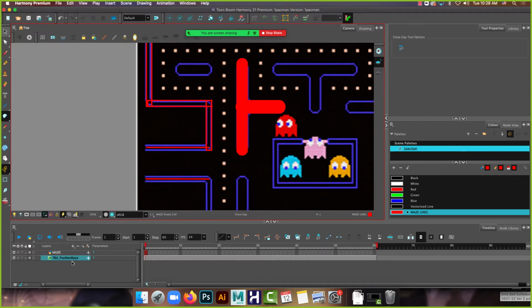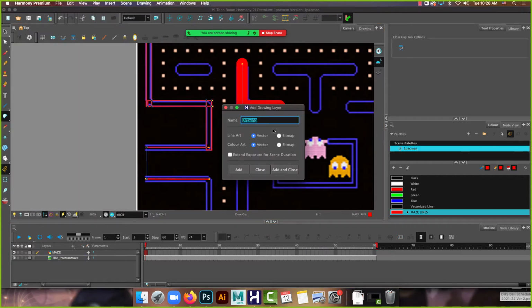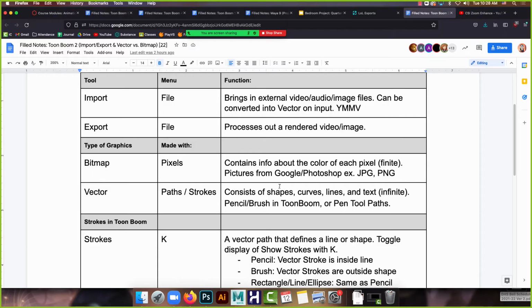Now, that's one of those things when you're making a new drawing layer. It's going to ask you, do you want to make vector layers or bitmap layers? There is no reason to make bitmap layers in Toon Boom. If you bring in a picture that is bitmap, that's okay. But when you make a new drawing layer, don't make bitmap layers. You're going to make vector layers. That's the default. So, again, bitmap, finite amount of detail. Vector, infinite amount of detail.